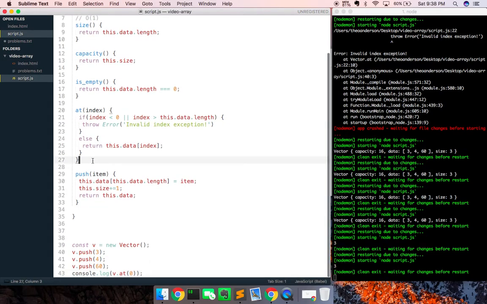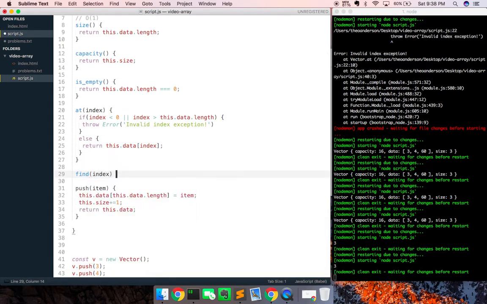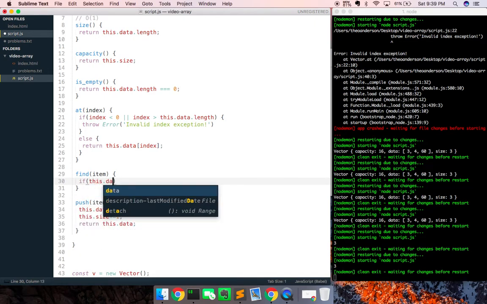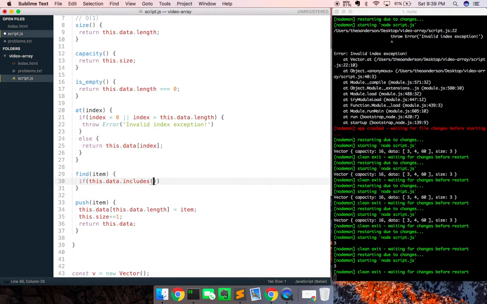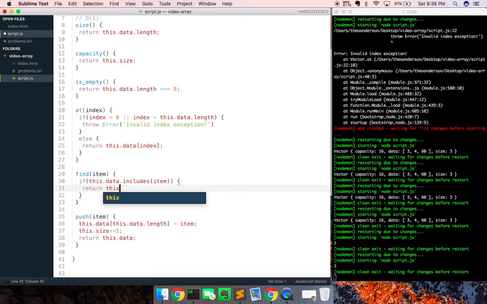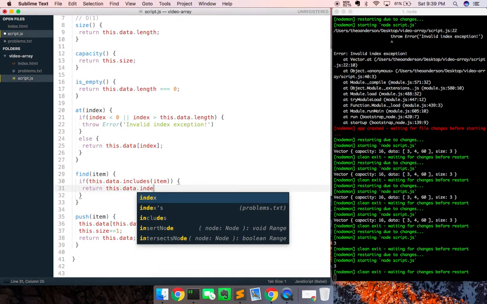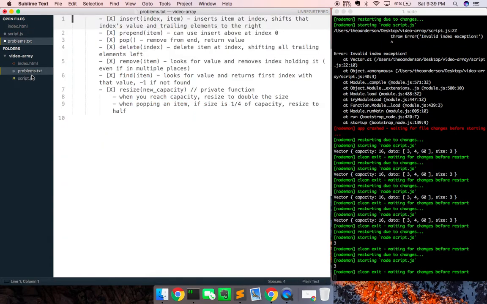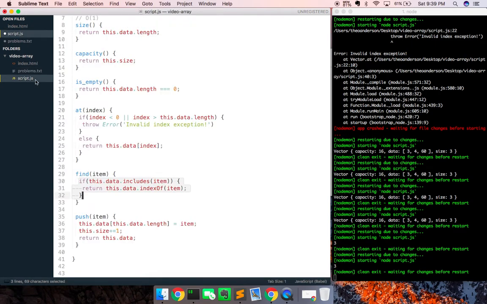Okay, so find takes in an index, or does it take in a value? Item. Okay, find takes in an item. I'm going to use ES6 includes, so I'm going to say if this.data.includes(item), return this.data.indexOf(item). Or sorry, no, we don't want to do that. What do we want to do? It returns the first index with that value, otherwise returns -1. All right, and then we'll just return -1 if we don't reach that.